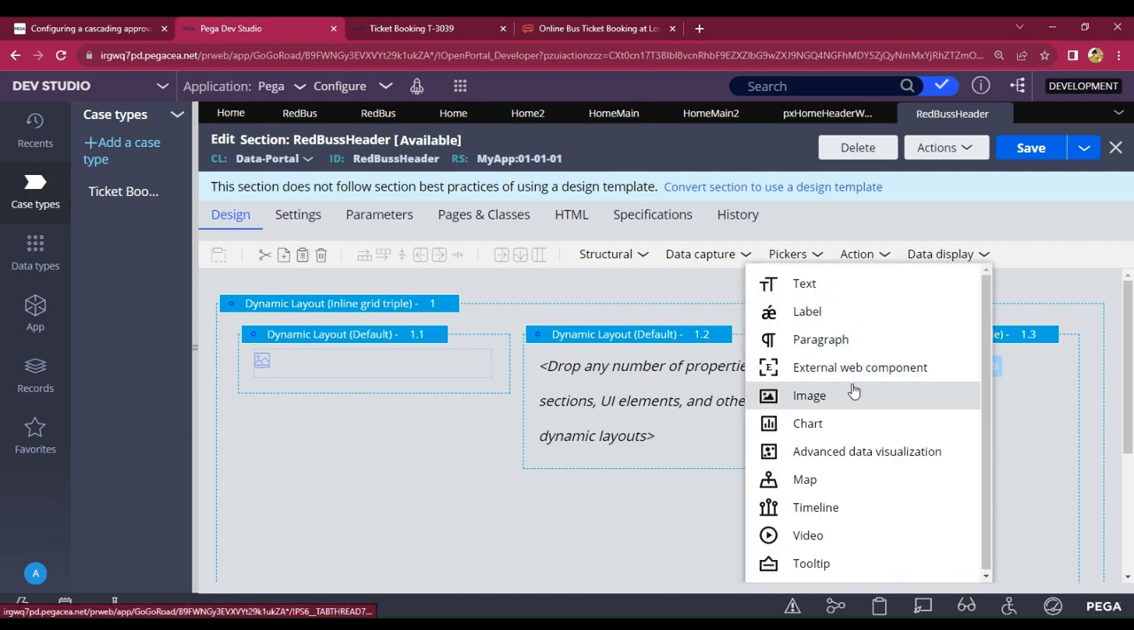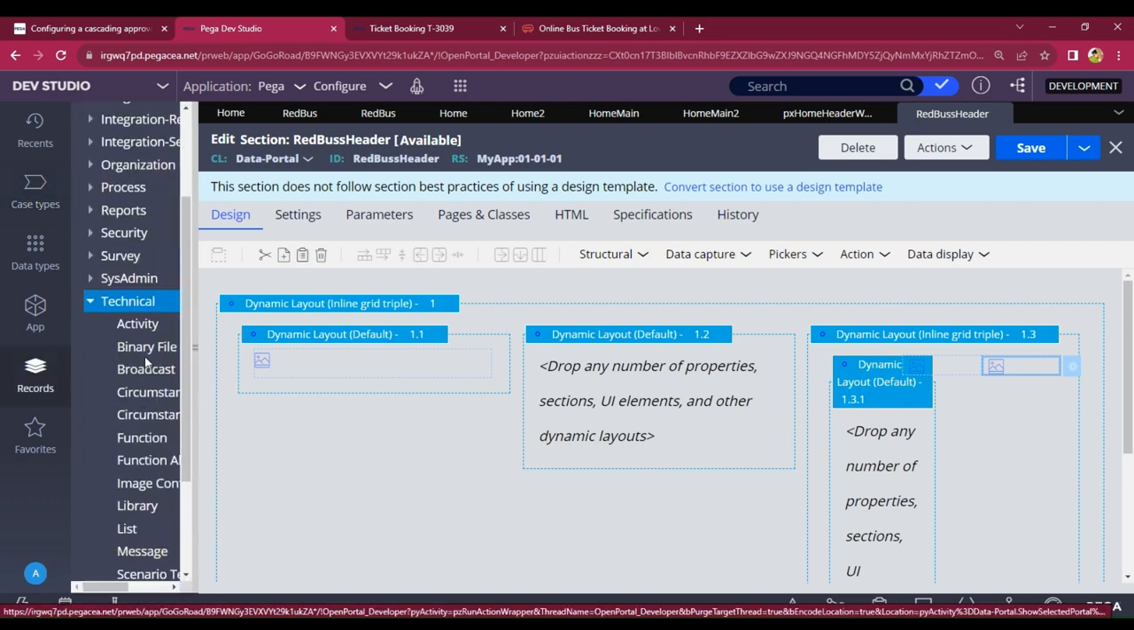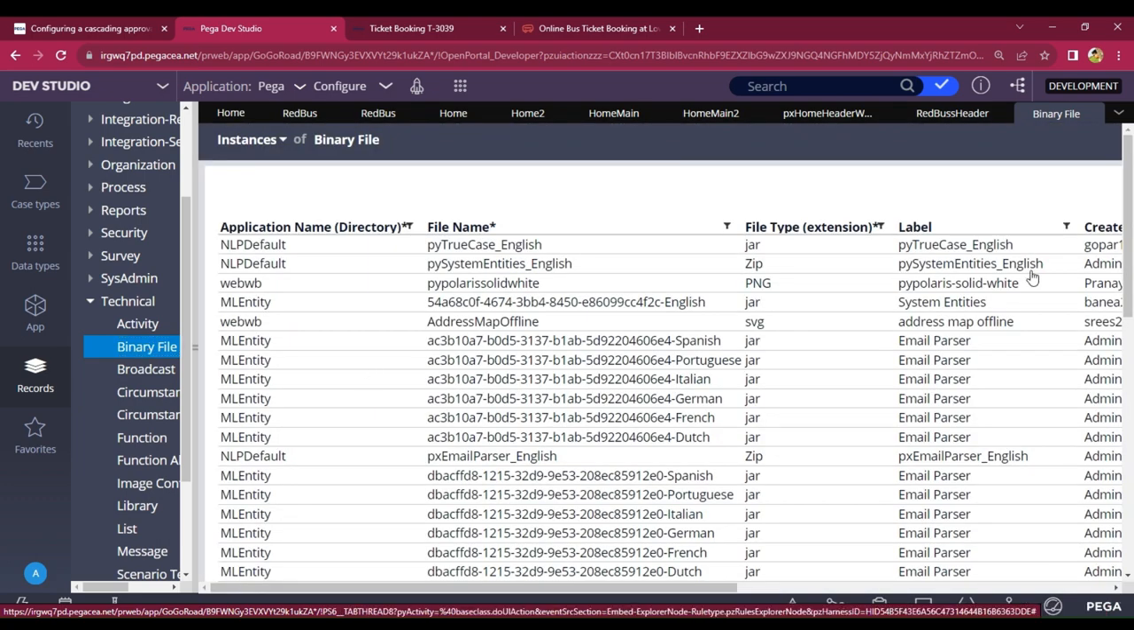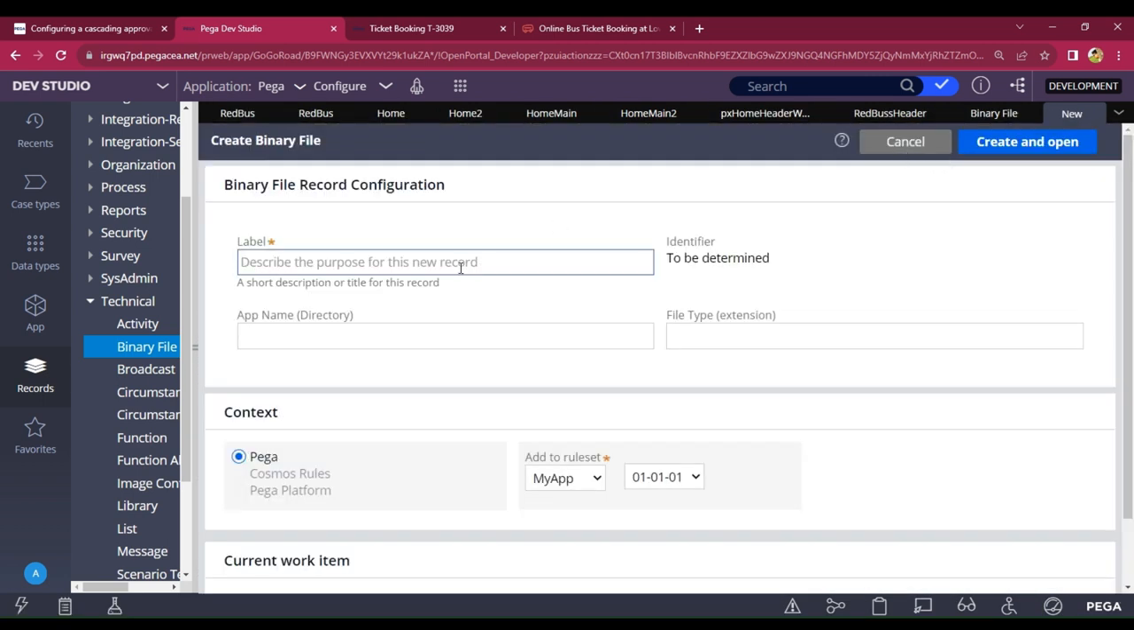And so I have to import some images. Just go to technical and binary file and click on create. Add this icon and the directory is webwb, and it's in the format of PNG, so I have to give it as PNG. Let's create and open.